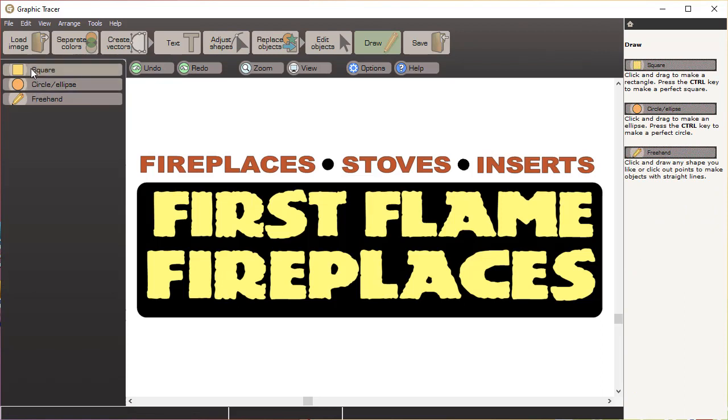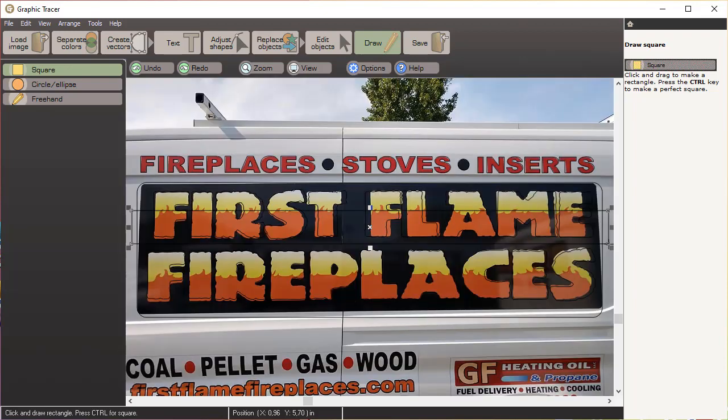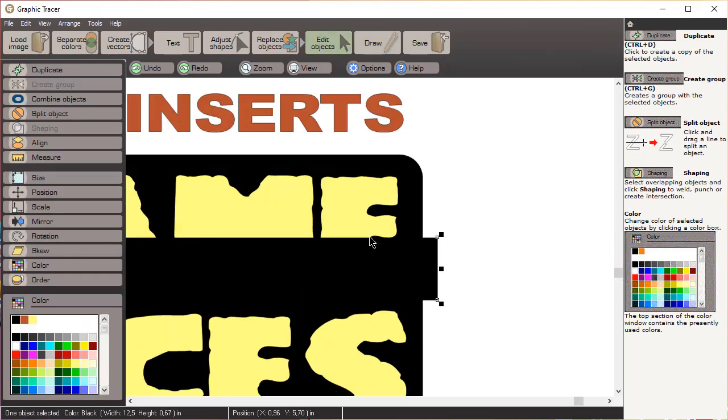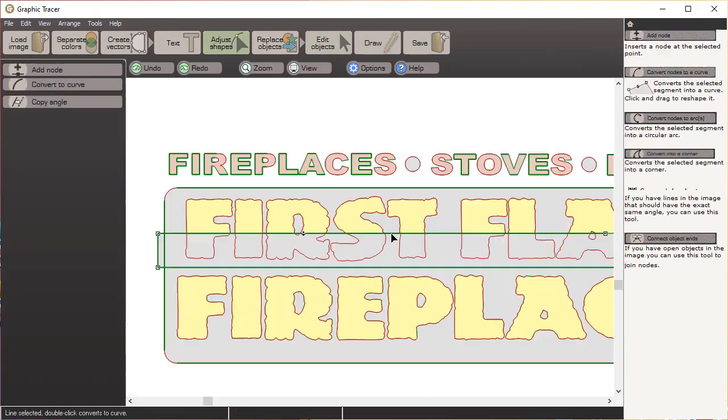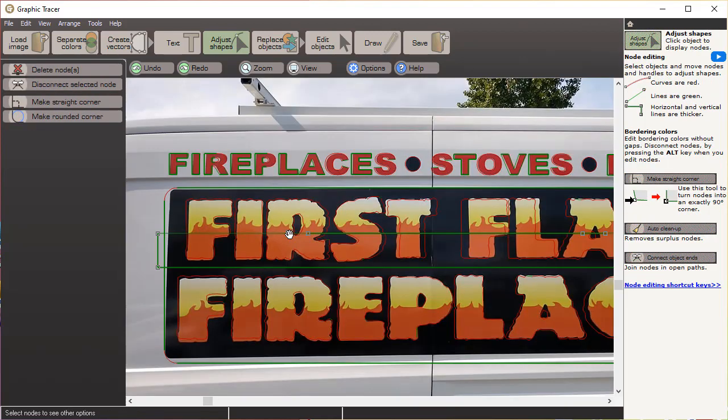To recreate the flames in the image, we will draw a rectangle through the text, representing the lower half of the letters. Adjust the height of the rectangle to fit the flames in the background. And then add a few extra nodes where it's needed, if you need to change the height of the flames in certain letters.